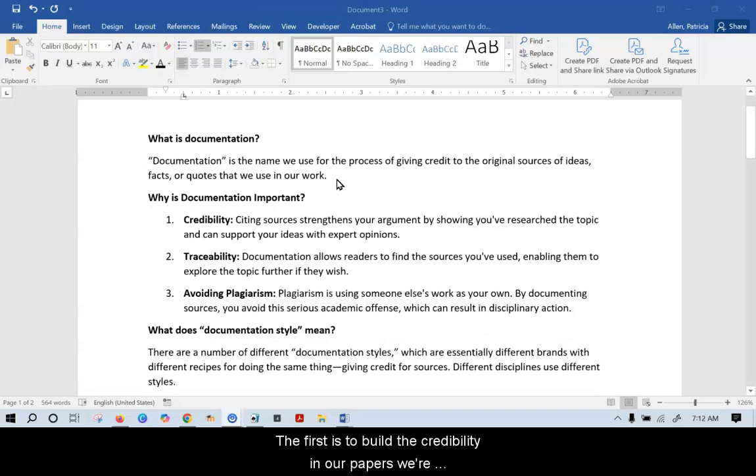The first is to build the credibility in our papers. We're writing as introductory, basic beginner college students, so we don't have any authority yet. We don't have credentials yet. And for our readers to believe us, we need to bring in experts.